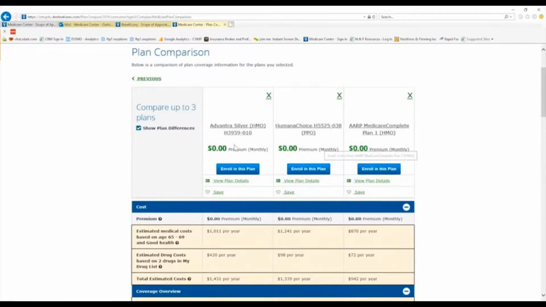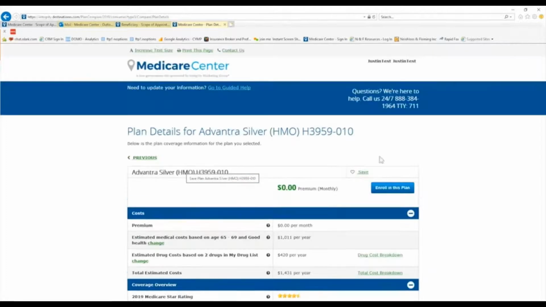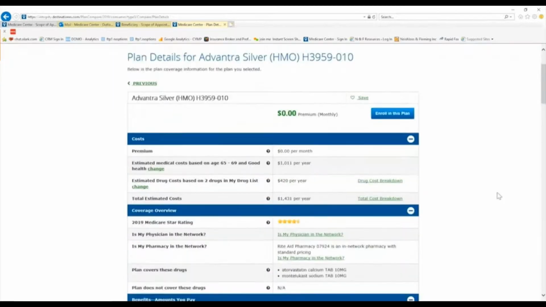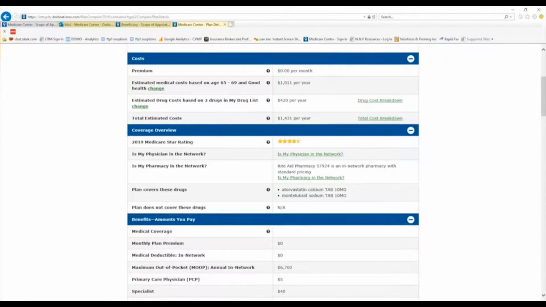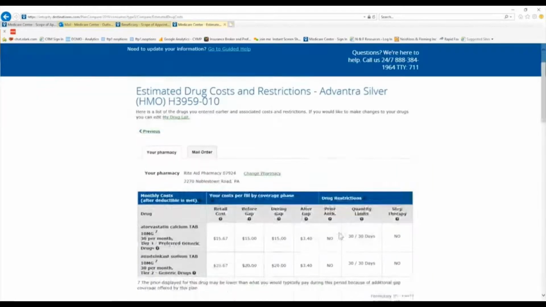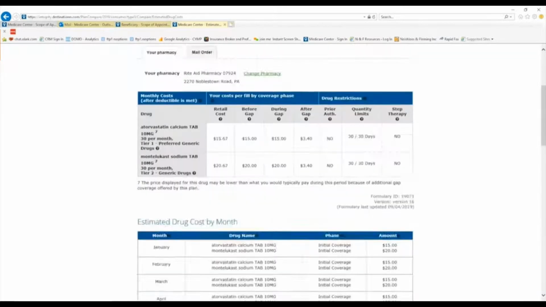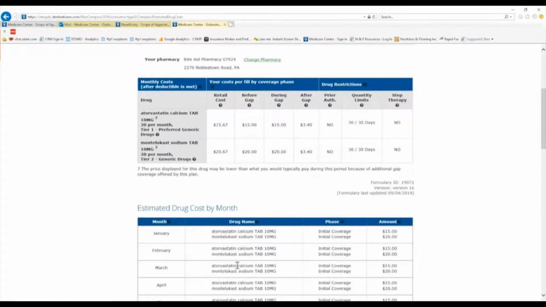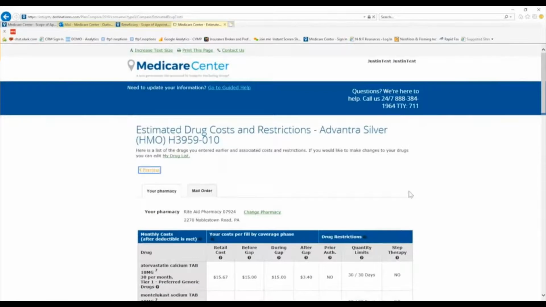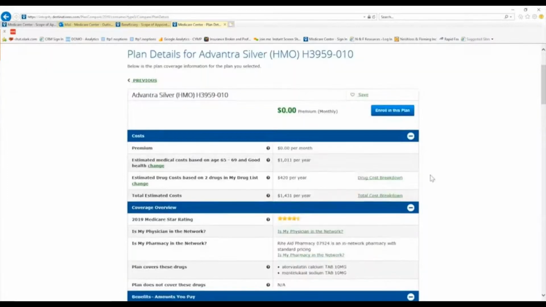But let's say that we wanted to display exactly all plan details. The consumer clicks View Plan Details, and it gives us a tremendous amount of information. So as you see, we have everything listed, including the drug cost breakdown or total cost. So if we wanted to see the drug cost breakdown with the donut hole and all that fun stuff, you're able to see this information here. So pretty cool stuff. It gives you all the drugs listed. If you had 10 drugs, all 10 drugs will display. You can make changes, or the consumer can make changes to their drugs as well.